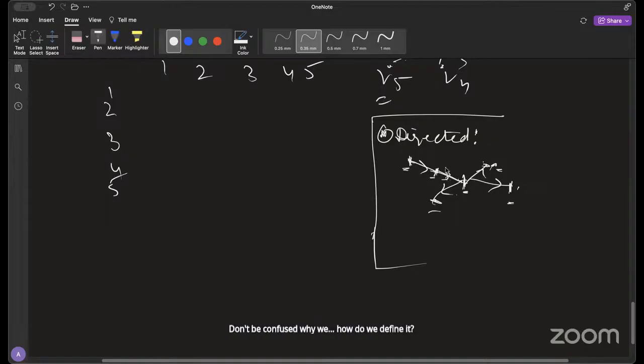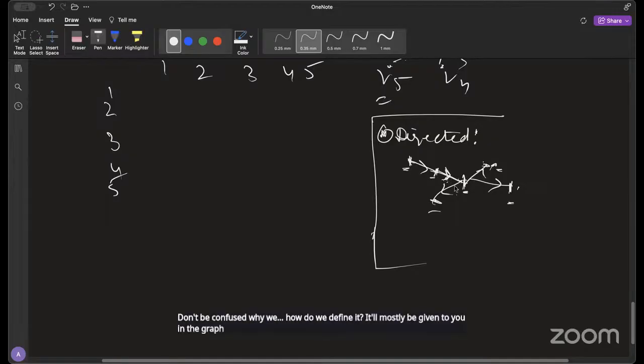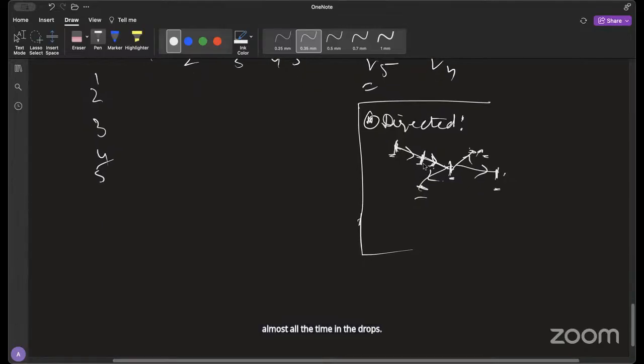It will mostly be given to you in the graph. And what does the edge mean here? The relation is given almost all the time in the graphs. So if we point this thing, that means that this destination and this destination have a path from here to here, but you can't take it as a path going both ways, because paths are usually two ways, right?